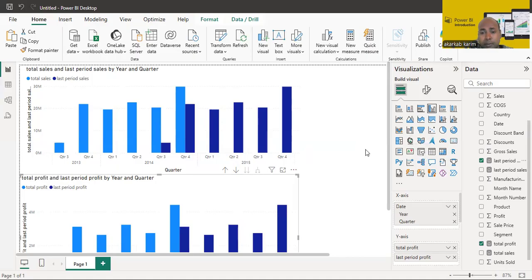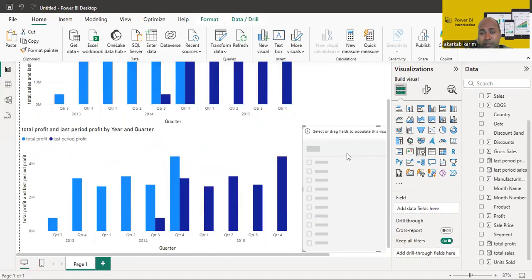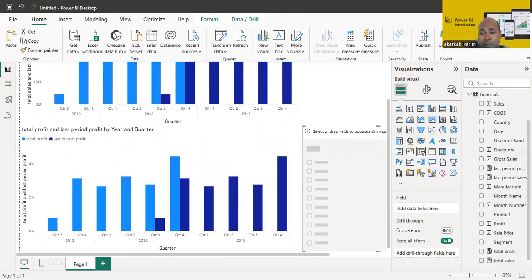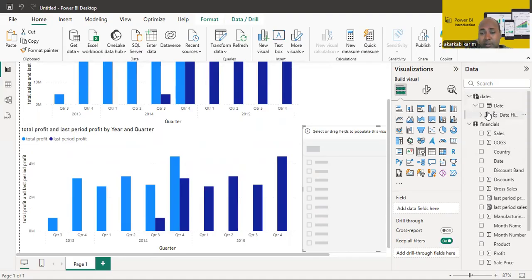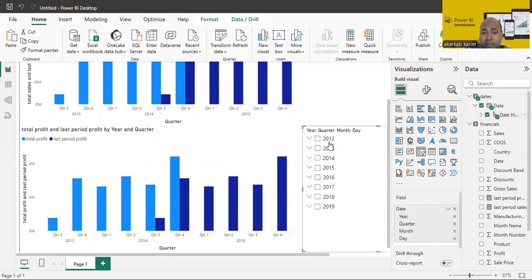We try to drag some slicers here based on the date. So we can see that by dragging this hierarchy. We have all the years, but in this financial data we have just 2 years of data. But for me, I created a new table of dates containing all these years.